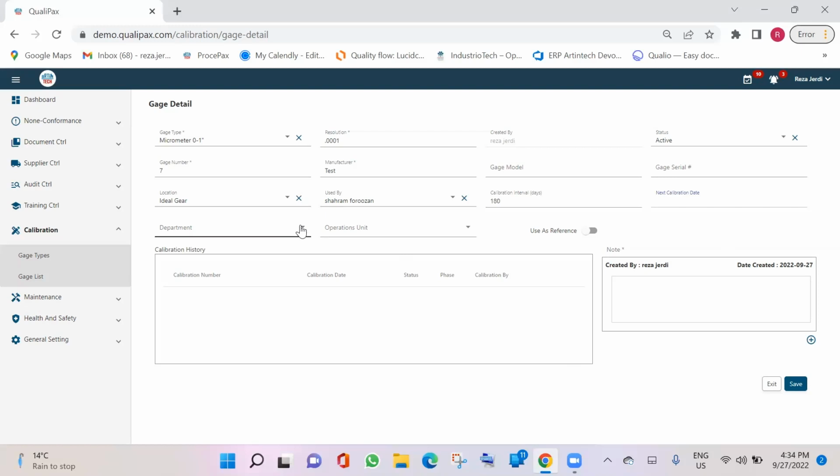assign a number to these tools and give it to somebody in the company. Department: if we know this person is working in any of the departments that we have, we could select it. If you want to be more specific, under quality for example, if we know this person works in inspection, you could select it.